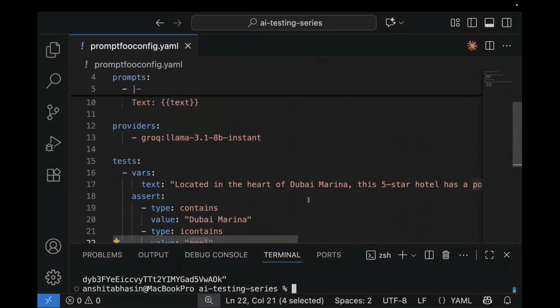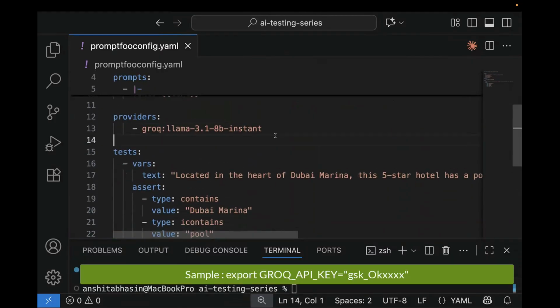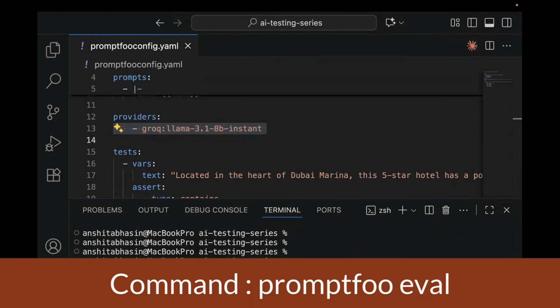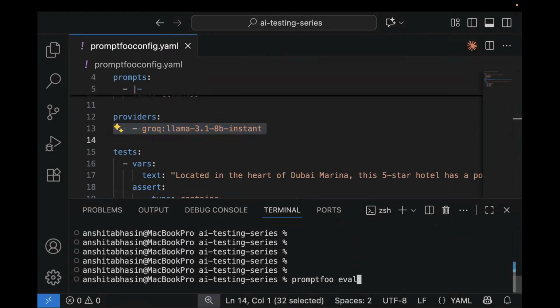So before running the test case, make sure you have configured the AI provider. Like in my case, I said I have used Groq, which is fast and free. So I've used the Groq API key and I have configured it. In your case, in case you're using OpenAI or any other provider, make sure you export the API key for that. Once that is done, you have to use the command promptfoo eval and it will run your test.